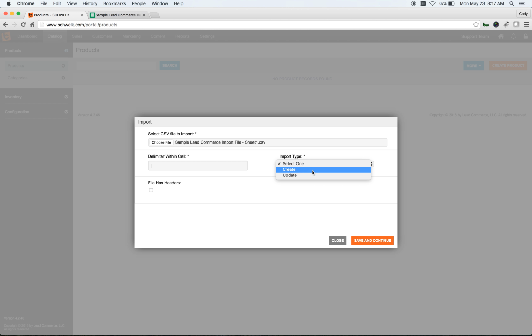If the product already exists in the database, and let's say we wanted to come through and change all the prices of our products, then we would do what's called an update. Again, it depends on what you want to do, but the best way to think about it is: a create, we're creating it from scratch; an update, we're updating something that already exists. Since these have never been imported before, I'm going to do a create.